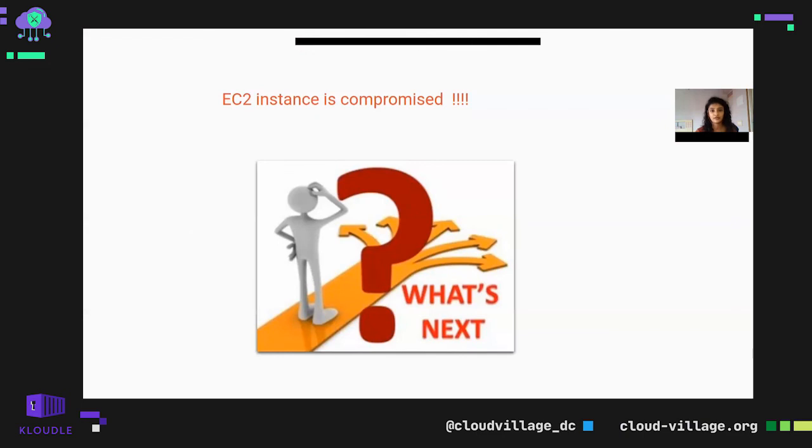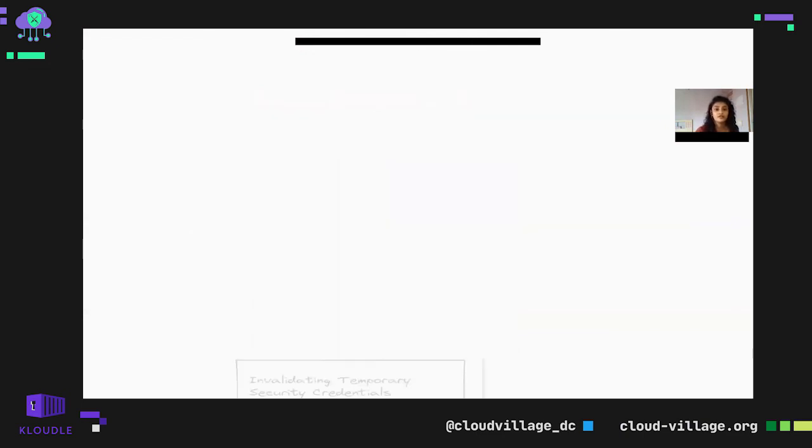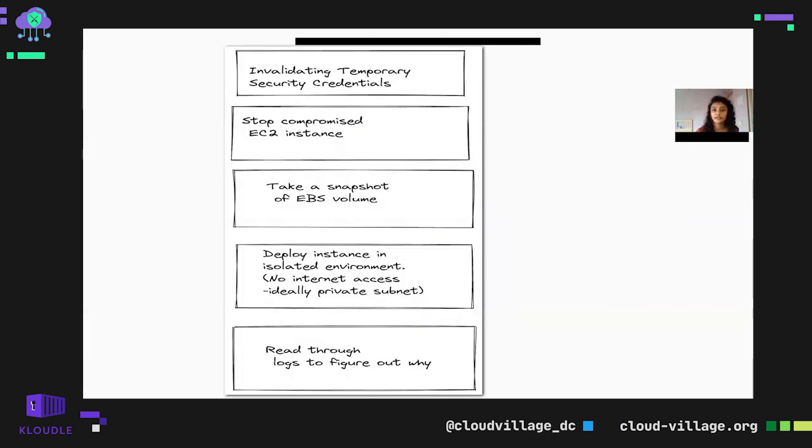Now you are aware that your EC2 instance is compromised, but what steps should you take, right? For that, invalidate your temporary security credentials immediately, stop the compromised EC2 instance, take a snapshot of the EBS volume, and deploy that particular compromised instance in an isolated environment. Isolated basically means no internet access, ideally a private subnet, and then read through the logs to figure out why, right?